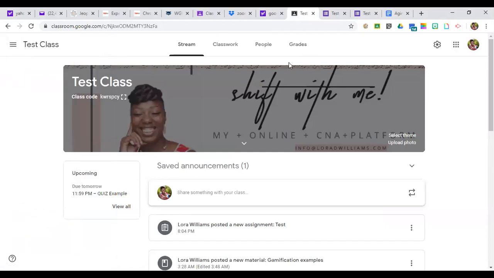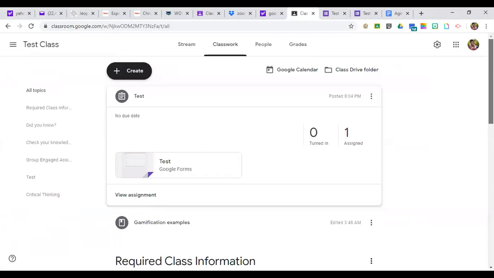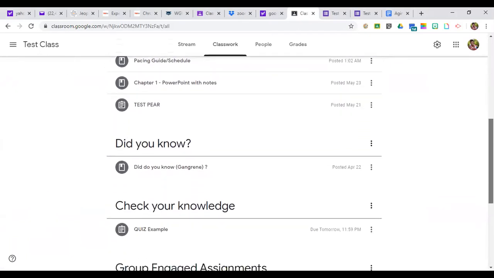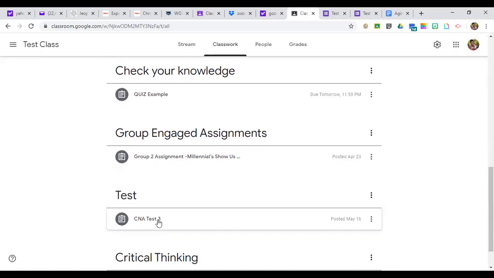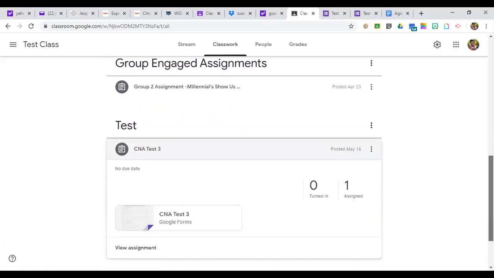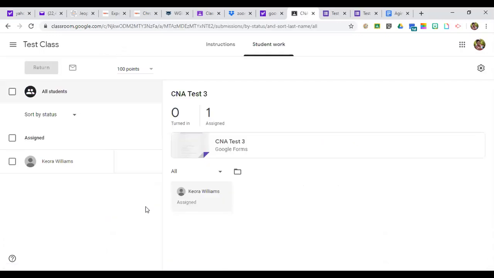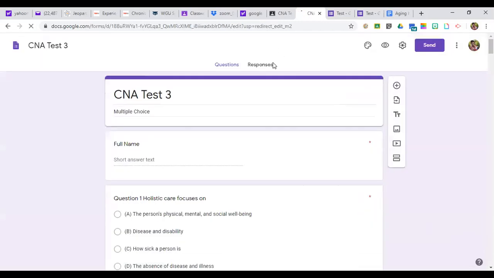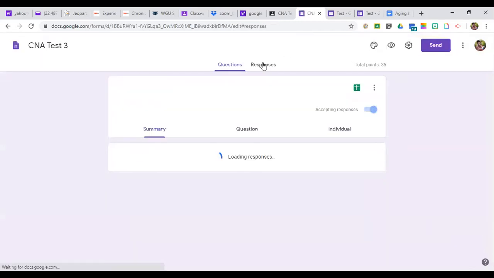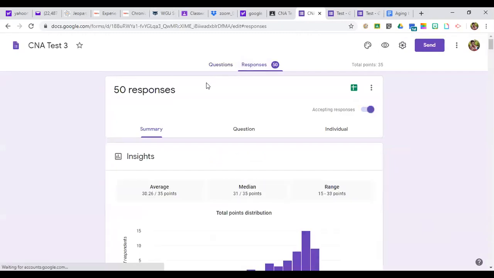Let's see an example where we might have some responses. All right, we're going to click the pencil and go to the back end of responses. Now you see there are more options: summary, question, and individual.